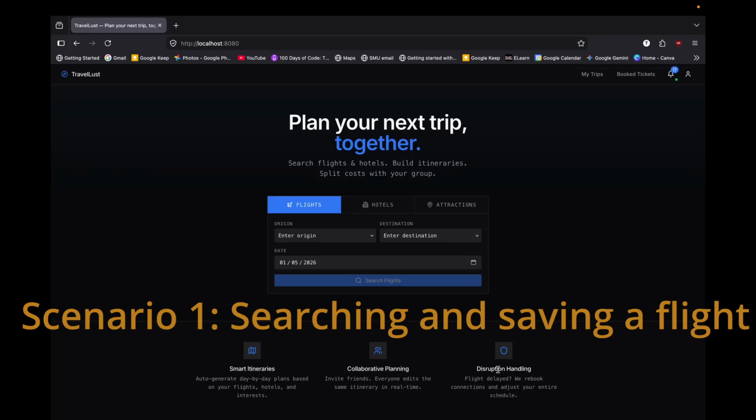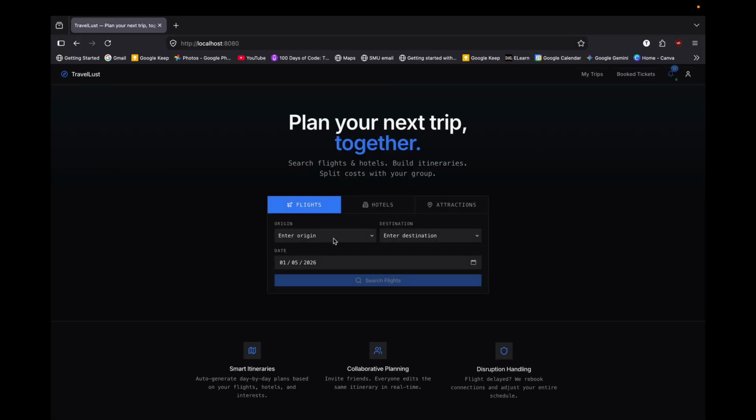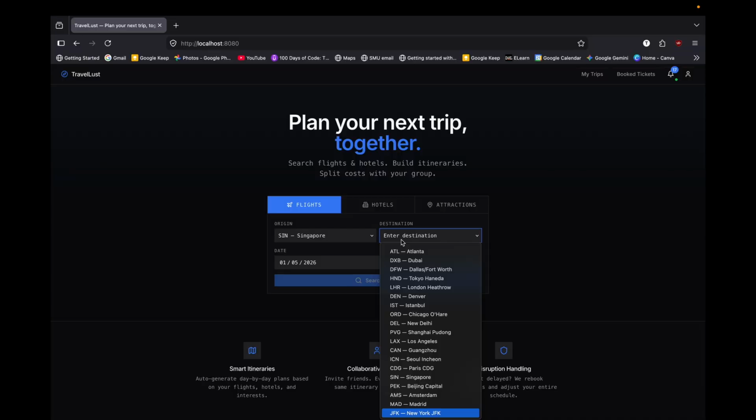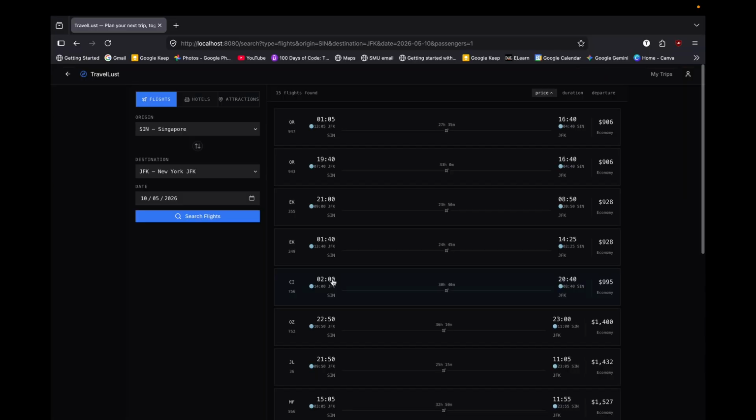Scenario involves a user searching for a flight and adding it to a trip. So the user already has created a trip already, which can be seen here, with the destination and the dates. So let's say we want to fly off on the 10th of May, and we'll search for a flight, and the list of available flights will appear, which is pulled from our external API.